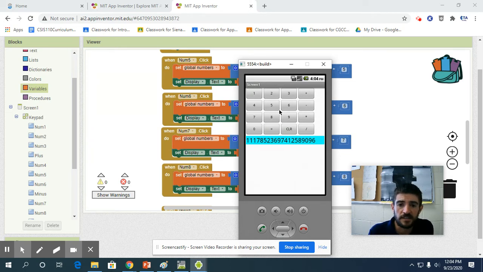And at this point, I might want to work on the clear button, right? Because I just did all that testing. I've got all those numbers in there. It might be helpful to be able to clear those out so that we can get rid of them.